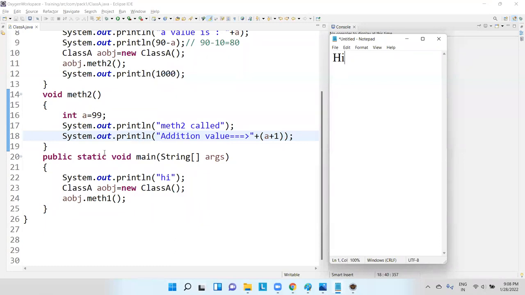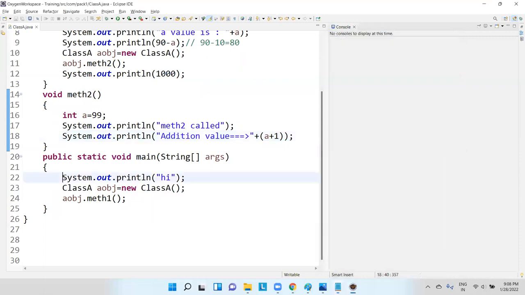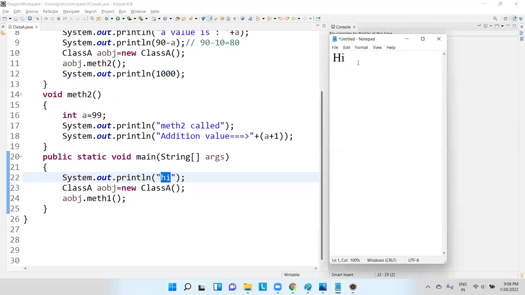Okay, guys, please observe here. In the main method, first I'm having system.out.println. This is used to print a statement. So first hi will be printed in the console.